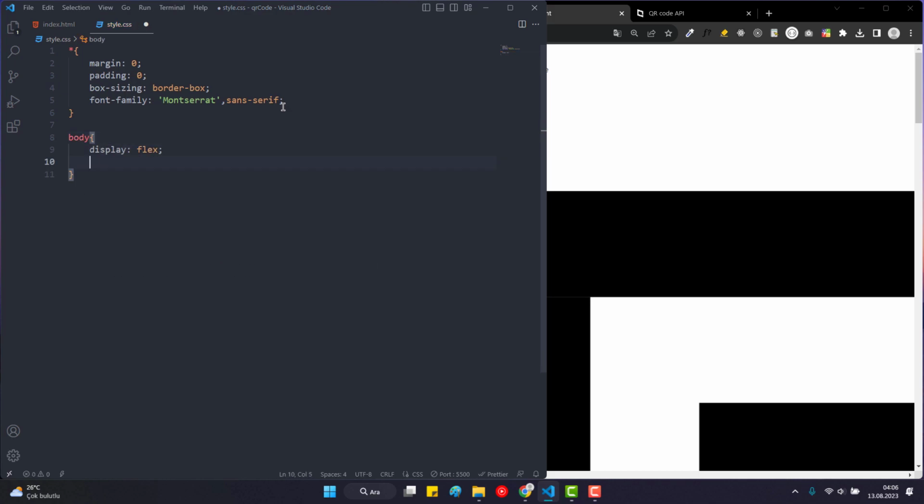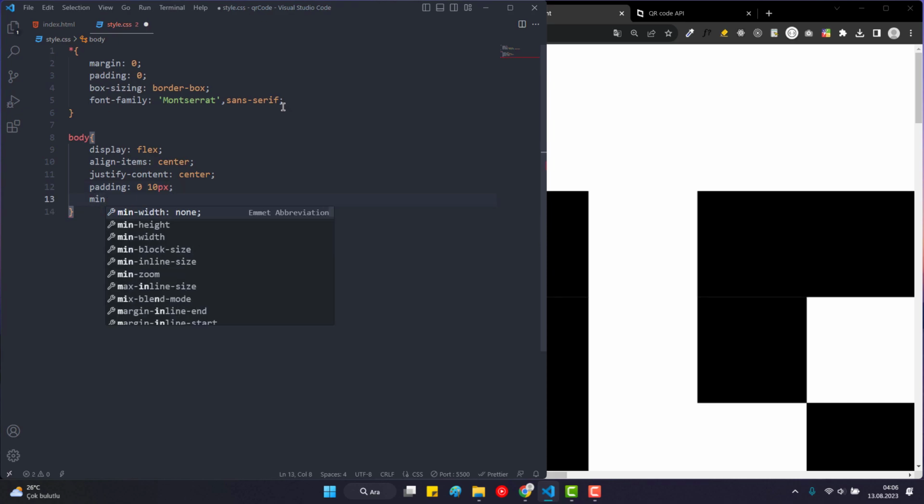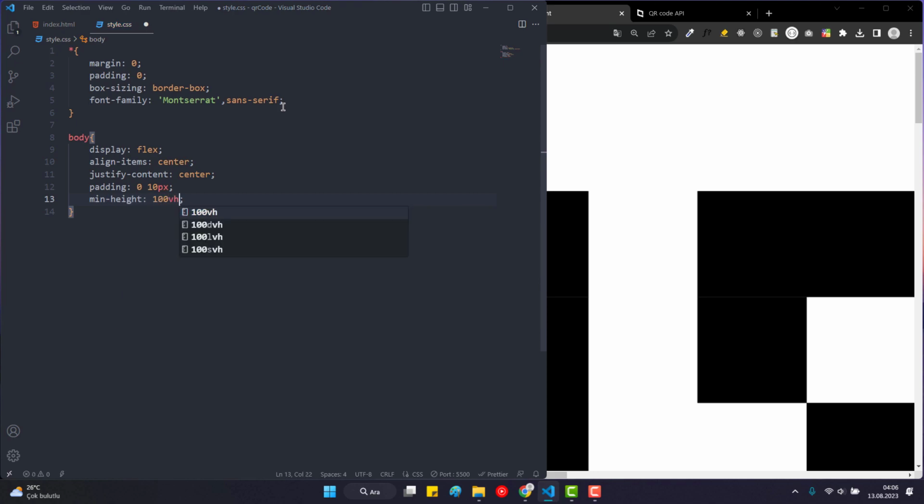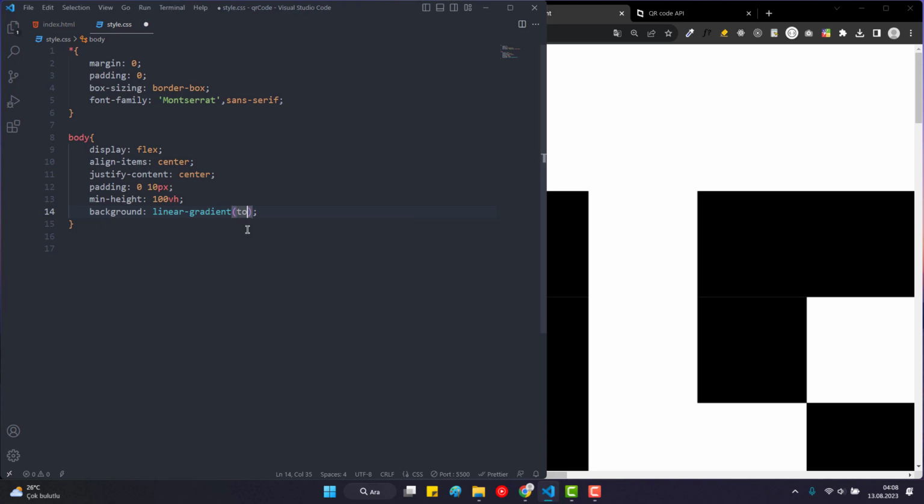Then let's add style to the body tag. Display flex, align items and justify content center. Padding value 0 from top to bottom and 10 pixels from left and right. The minimum height will be 100vh. And we will set the background as a linear gradient to right.